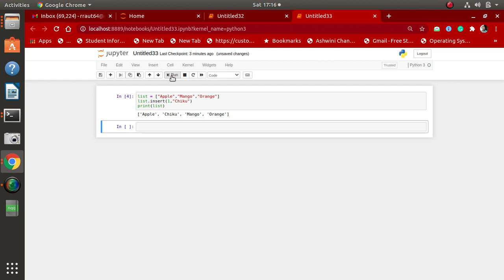Now we can see that the element chiku is inserted at the list index value 1. After the list element apple, we can see the element chiku, that is index 1. We all know that list index always starts with 0. So after apple, which is at index 0, the second element chiku will be inserted with the help of the insert function in the list. Hope you can understand the concept.